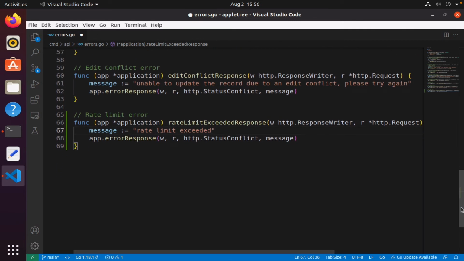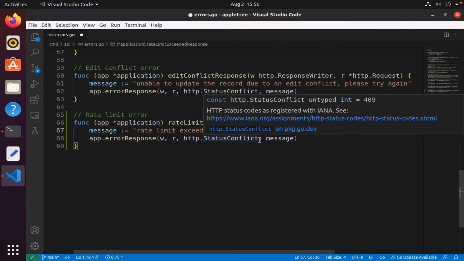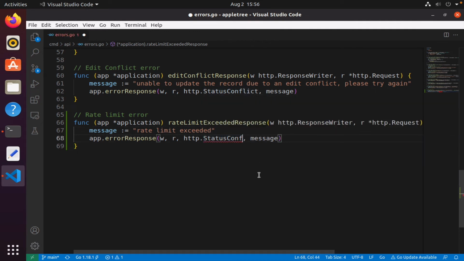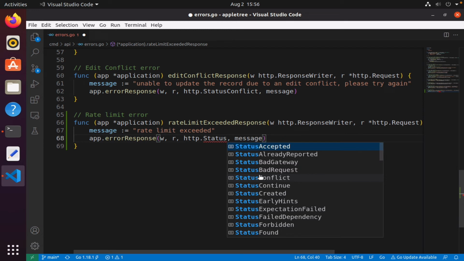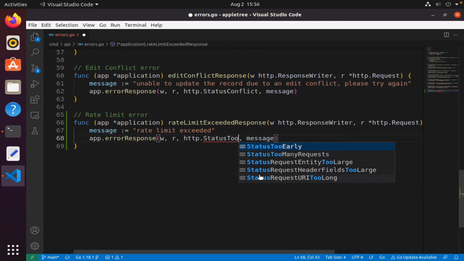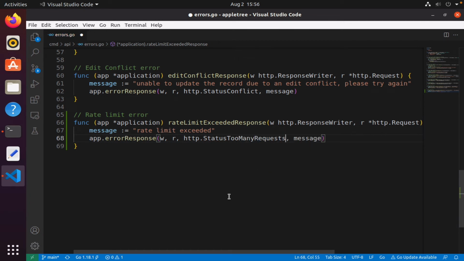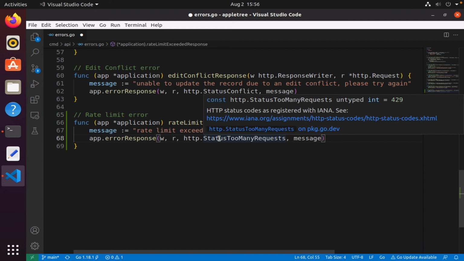And then all I have to do is call errorResponse. We're going to pass in w, we're going to pass in r, but we will not pass in StatusConflict. We want to pass in the appropriate code, which signifies that you have sent too many requests. And that is simply http.StatusTooManyRequests. And what is the number for that? It's 429. All right.